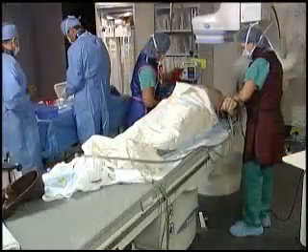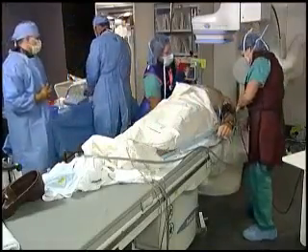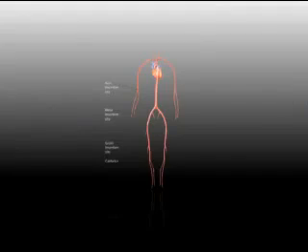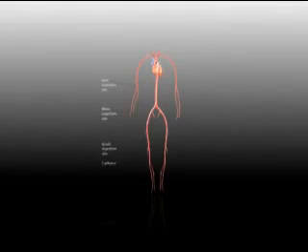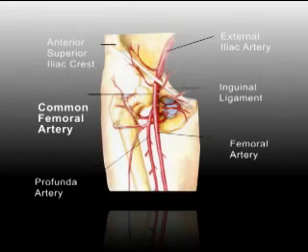The emergency angioplasty is performed using sterile technique. The entire team wears sterile surgical attire. Access to the circulation can be obtained from several sites, the most common being the right femoral artery, which is located in the right groin.